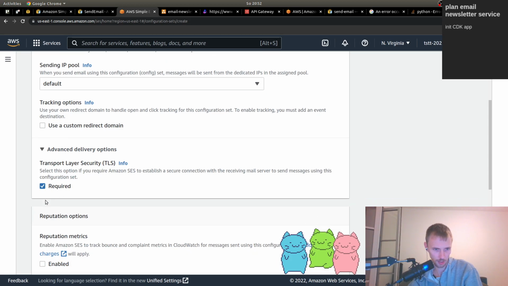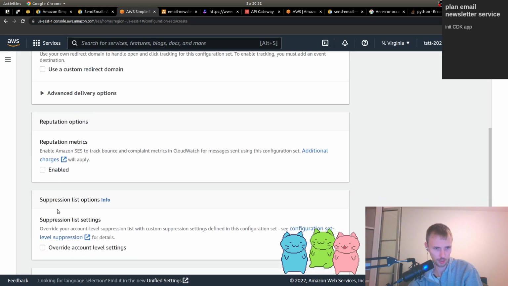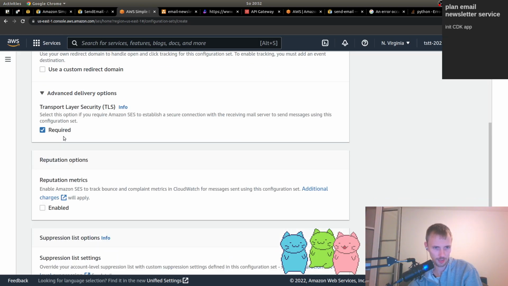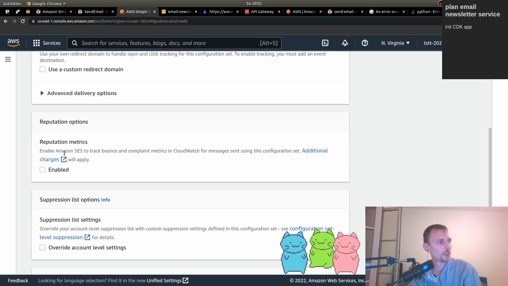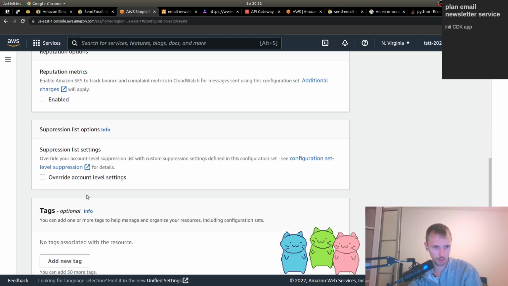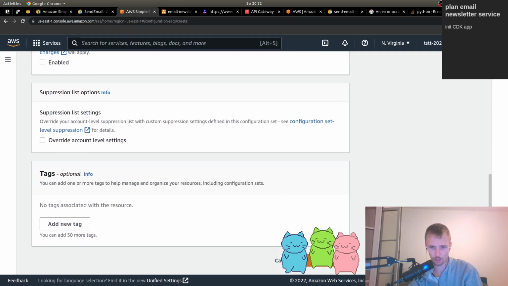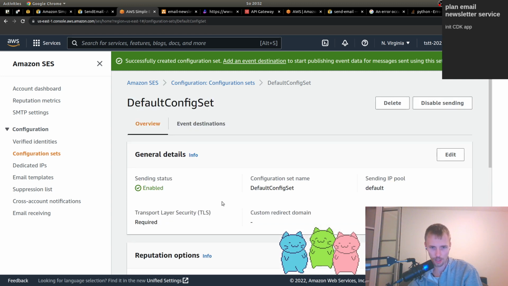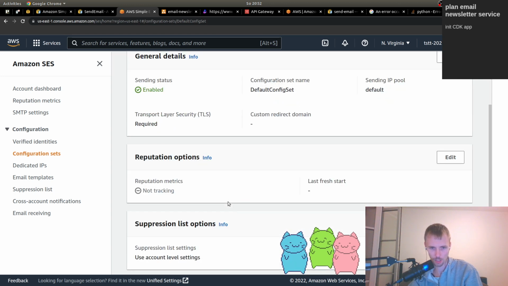Configuration sets. Create a set. Configuration set. Default config set. I don't know. IP pool. I guess default. To zoom a bit. Tracking options, not necessary. Transport layer security. Yeah, always use SES. It's terrible that this is not a default option. Reputation metrics, we don't need those. Suppression list, we don't need those. Create the set. And there we have it.